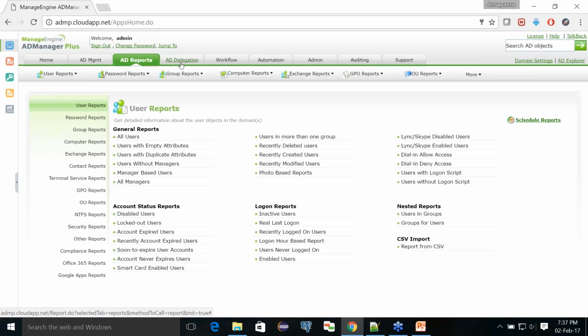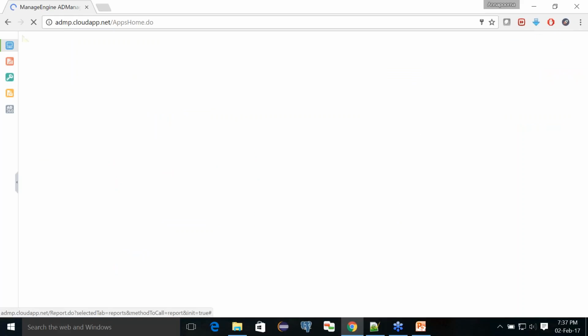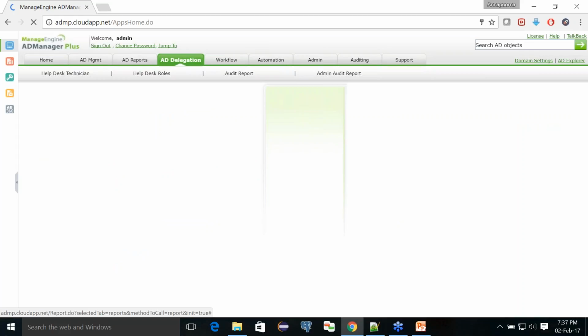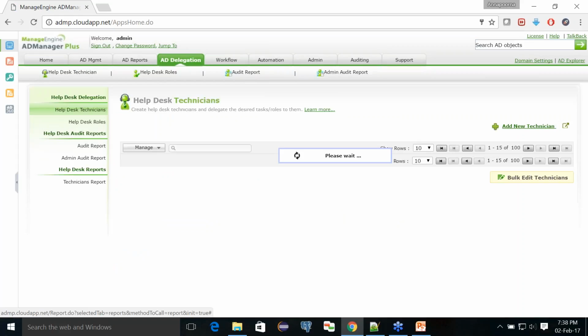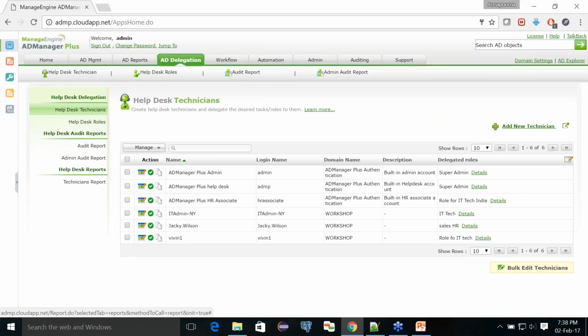Now say for example, you want to delegate certain permissions to your technicians, to your IT administrators, to your network administrators. Say you want to delegate reset password permission for a particular IT user account and restrict them from creating user accounts. All such operations can be done under AD Delegation.